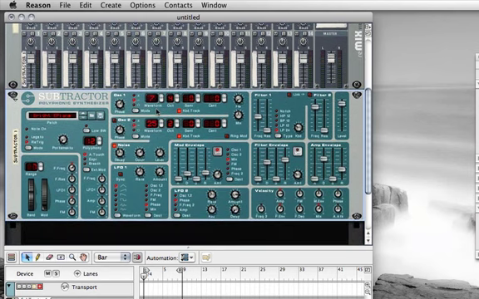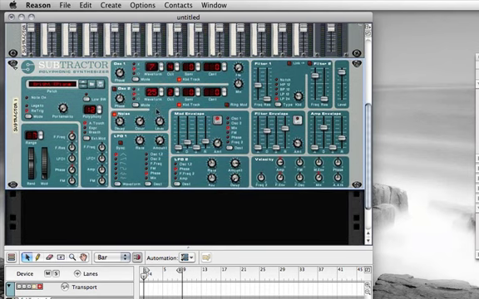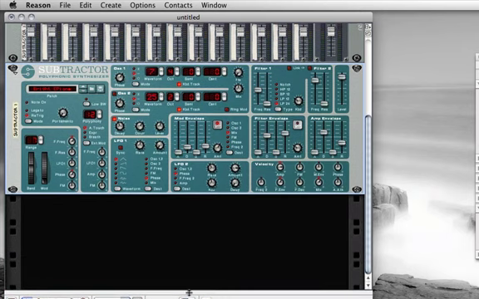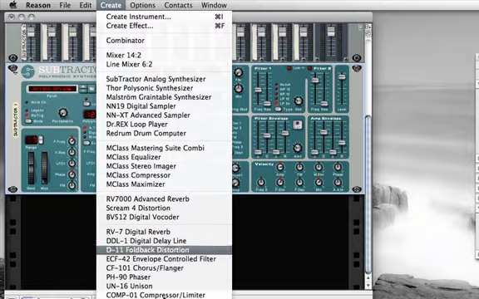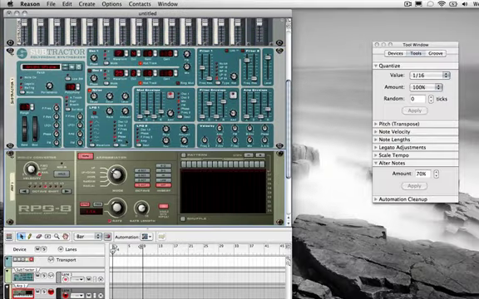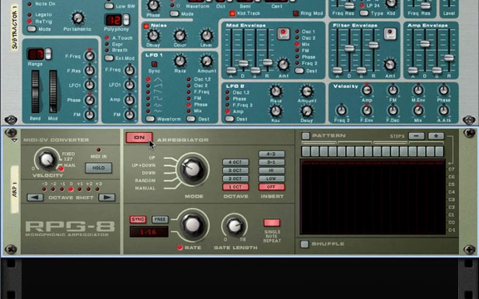The RP8 arpeggiator is like the Matrix, a device that does not contain sounds of its own. You have to always connect it to either a synthesizer or a sampler for it to have effect. It will just trigger MIDI data. It doesn't have any kind of sounds of its own. I'm going to create one just underneath the subtractor. Create RP8. Okay, for now I'm going to turn it off.